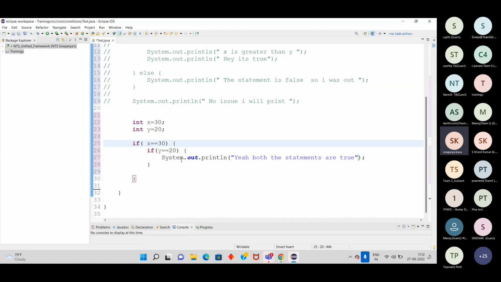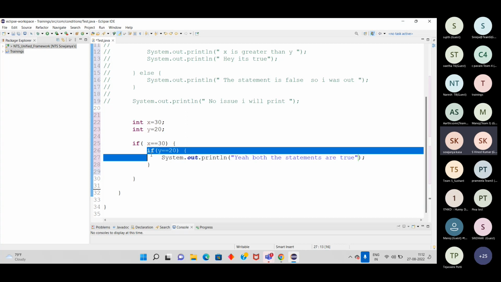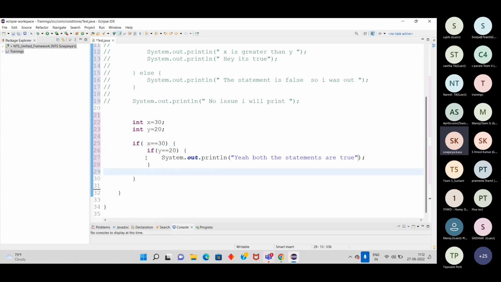Nested if is something where we have a condition inside a condition. This is the first condition and this is the second condition. How nested if works is, if the given first condition is true only, then it goes to the next condition, or else it will come out of the loop. This is one condition, x is equal to 30, and if y is equal to 20. These are the two conditions that I have given, and it executes the program only when both the conditions are true.